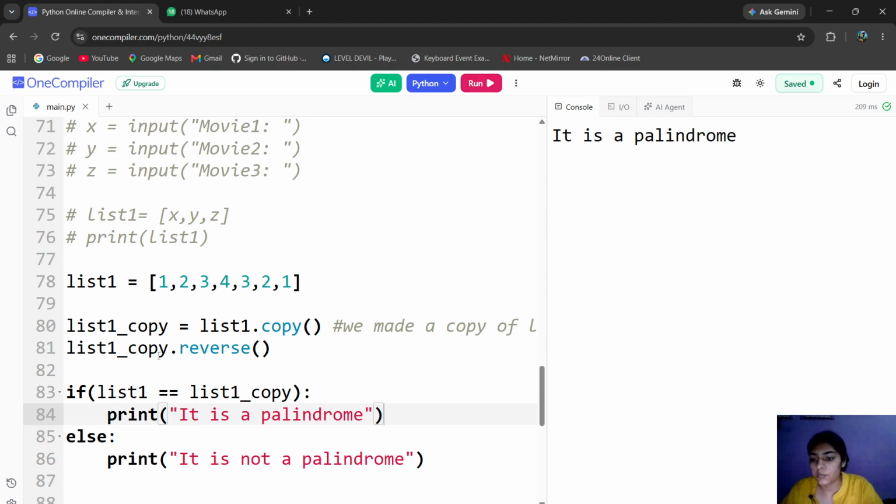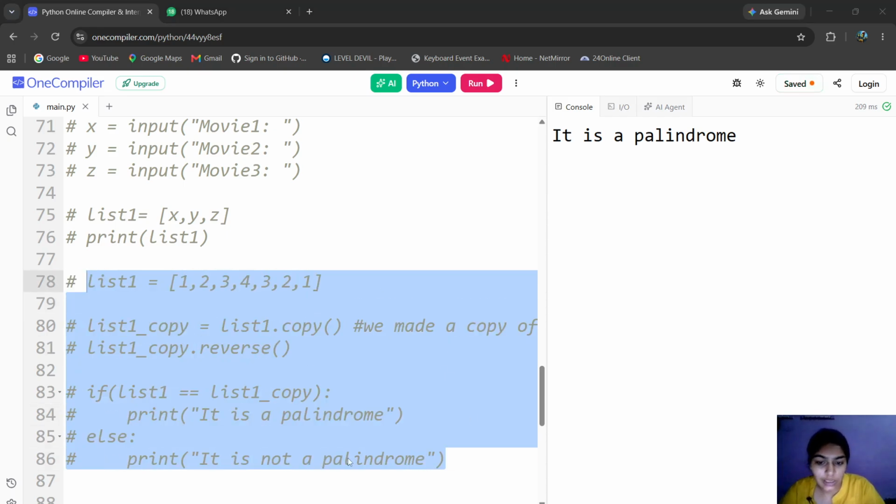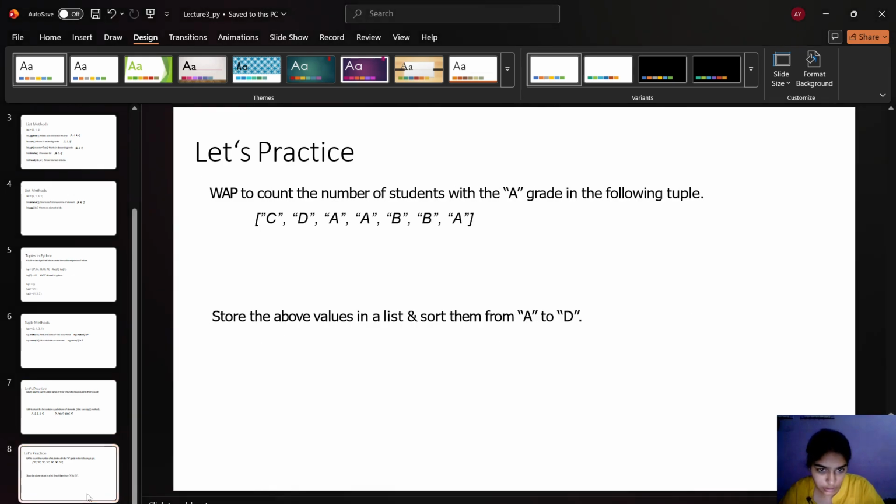Yeah, it is a palindrome. So list one is equal to list one copy. So this is your logic. This is how you can check whether a list is actually a palindrome or not.